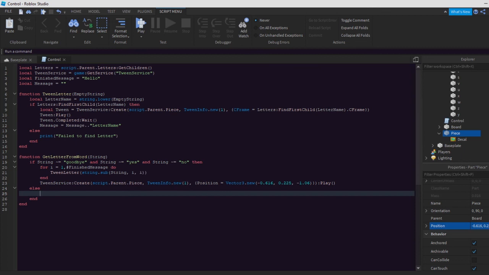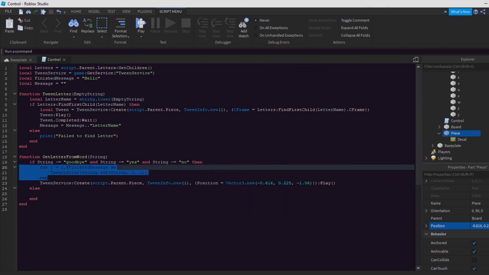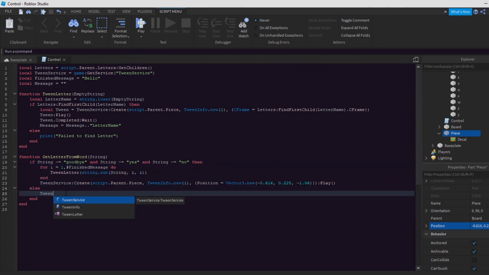So then next, after we finish this, we want to check if it's one of these. So if it's that, then we want to do tween letter. Then instead of doing a string sub, you just want to do string. And then you can move it back. Because when it's finished, a function, unless you put a function in a coroutine, will wait to continue until the function has finished. So the tween completed wait will finish that.